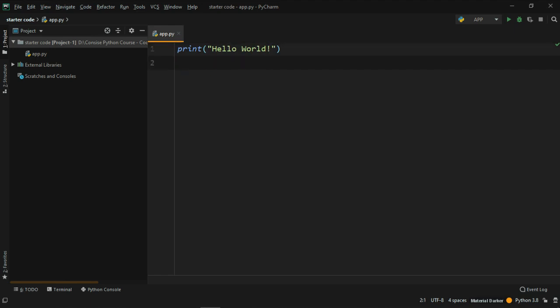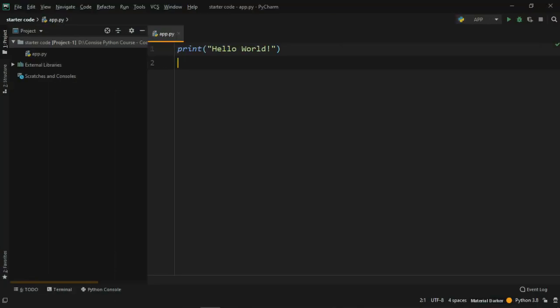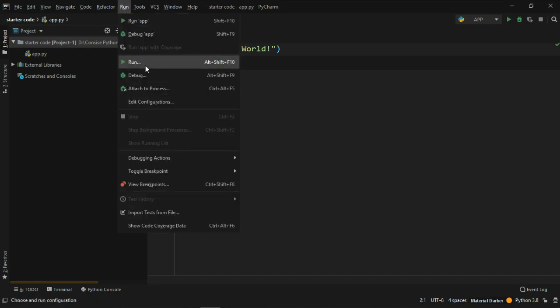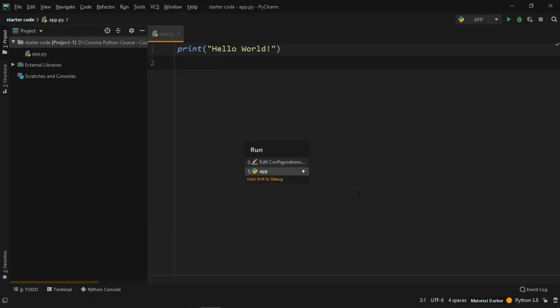With this piece of code, you can print whatever you want, including your name, age, address, etc. Now to run this, we'll go to the top under the Run menu and click Run. You can see that it's asking which file it should run. In this case, it's app.py.